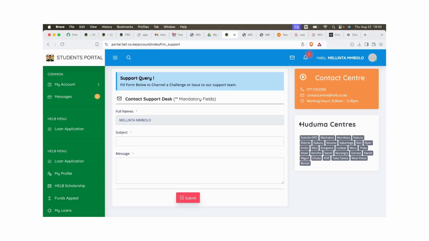And these are some of the Huduma centers. We have Nairobi, Machakos, Mombasa, Nakuru, Eldoret, Kisumu, Kakamega, Kisii, Nyeri, Embu, Kitui, Bungoma, Lodwar, Meru, Thika, Kitale, Kericho, Nandi, Murang'a, Garissa, Narok, Migori, Chuka, Kilifi, Taita Taveta, West Pokot, Bomet. So make sure you go check them out.